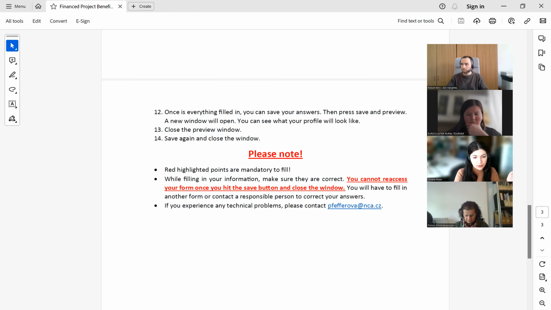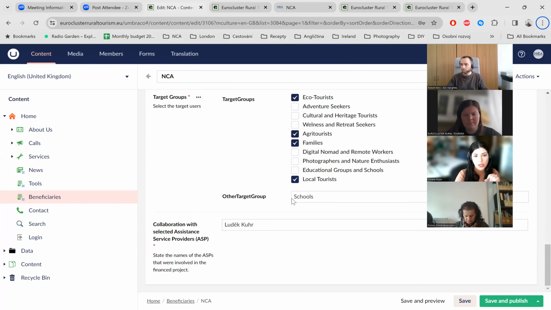So just wondering, when they click save and preview or whatever, is it possible for them to get a pop-up saying, if you want to edit your form, please contact and then your email or whoever's email we want to say? Or at the end of the form, just so that they have that information there and don't get confused.